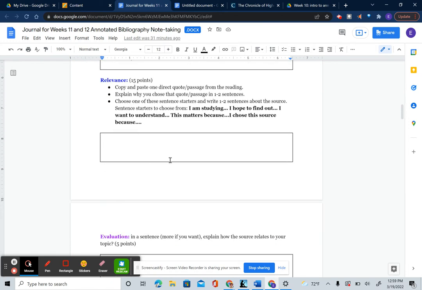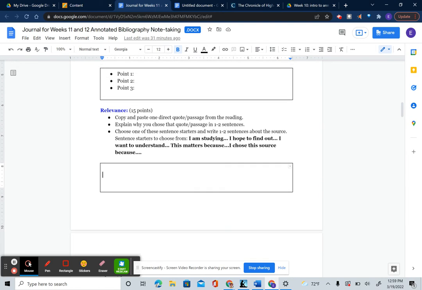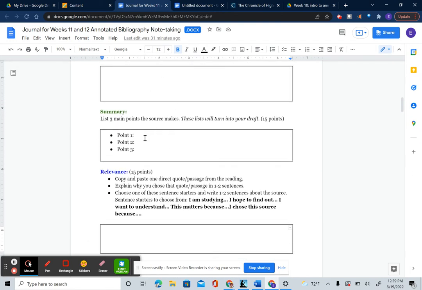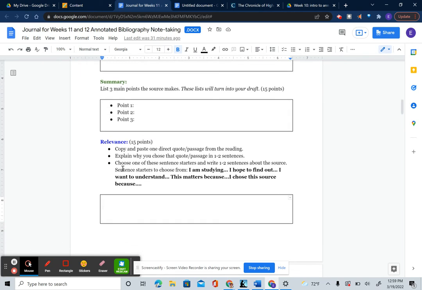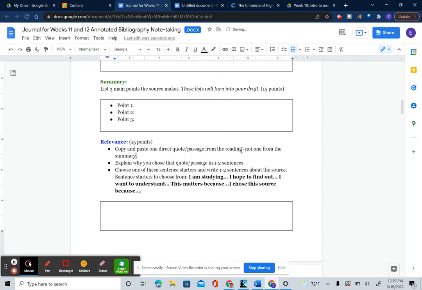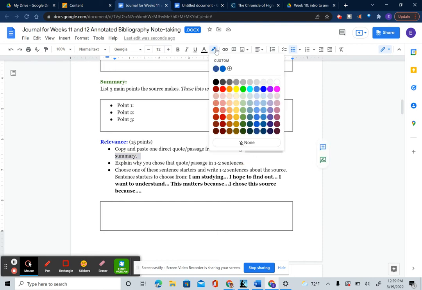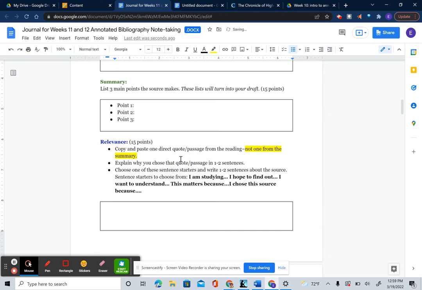In the next section, you'll copy and paste a direct quote or passage. Here, it's required to grab a quote. So if you don't do it up here in the 3 main points, you must have a quote here in the relevant section. I'm going to add for clarity here, not one from the summary. So what I'm saying is make sure it's a new quote that you pull for this part.